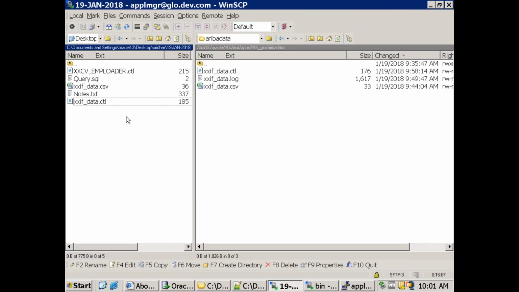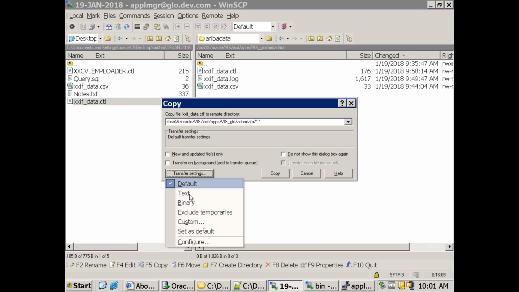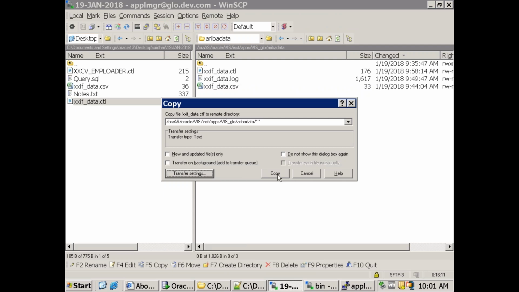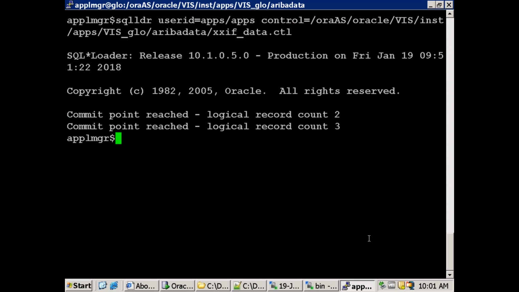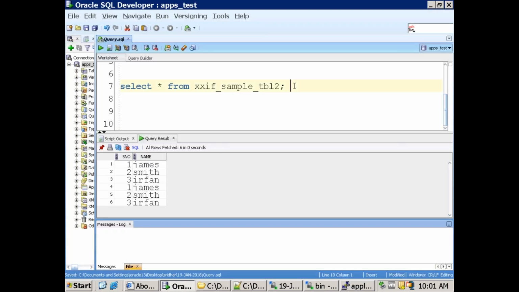Let us say if I provide replace. Right, now check the data: 3 records only. It removed the existing 6 and it has now inserted the new 3. So you should be very careful about whether you should use replace or append.